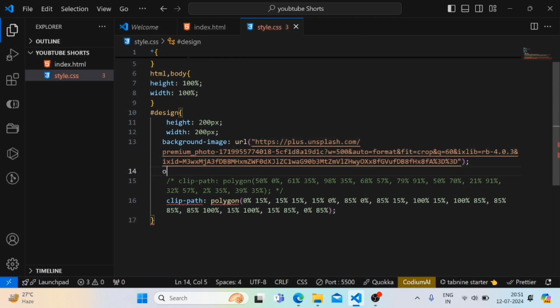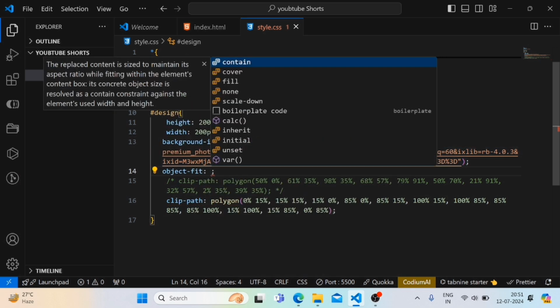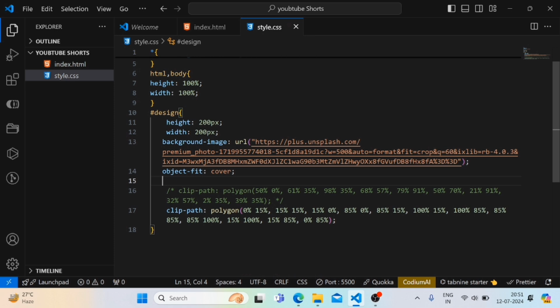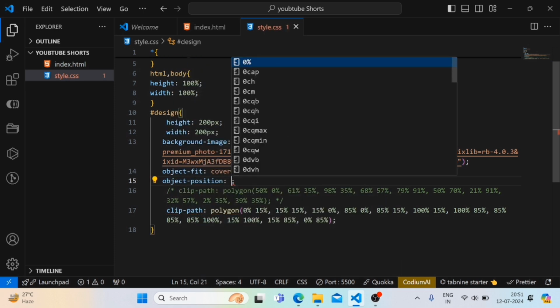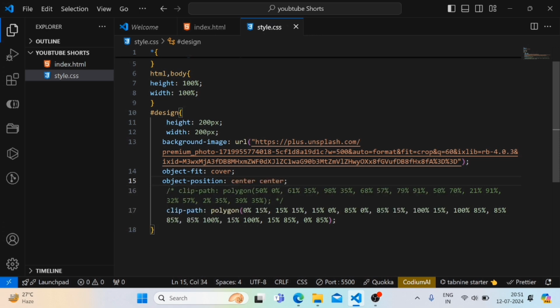We will give some properties like object fit cover, and another property that is object position center. So now let's check. Now you can see our background image is applied to our div.